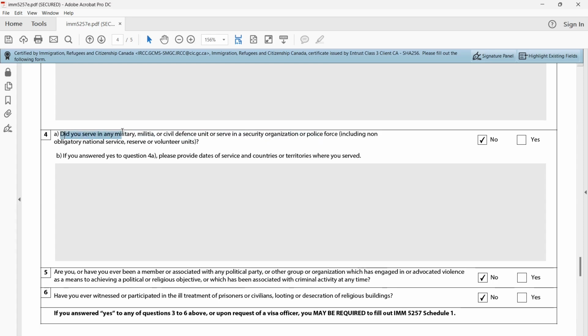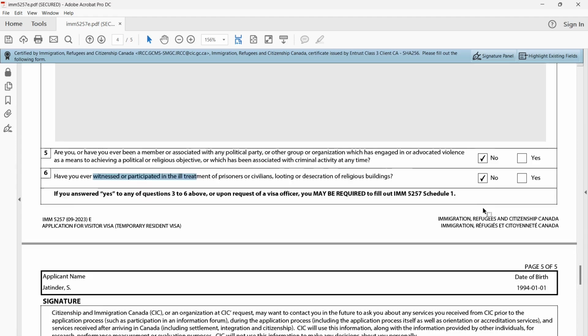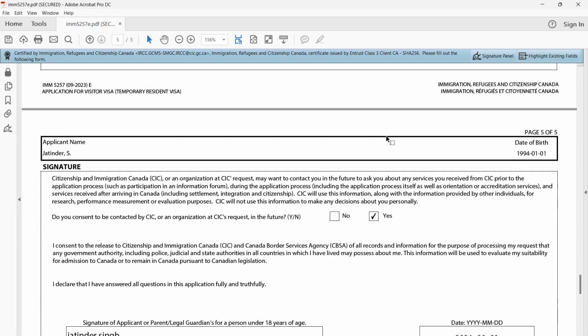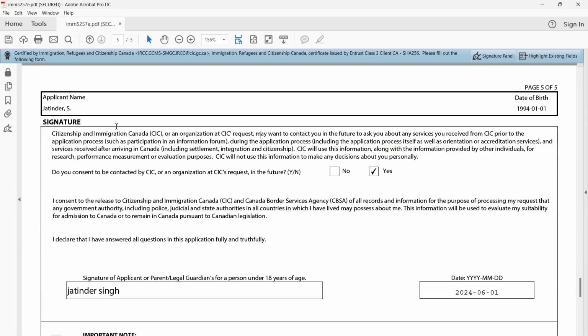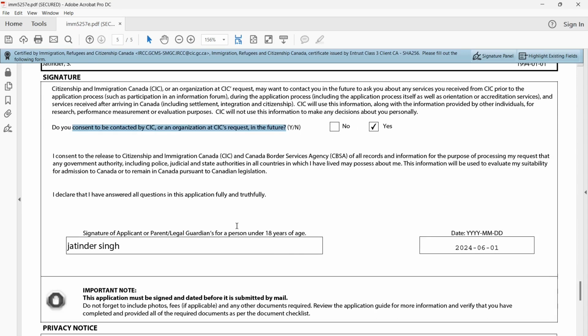Did you serve in a military, militia or civil defense unit? No. Have you been a member of a political party? No. Have you witnessed or participated in ill treatment? No. So you can answer all these questions as per your situation. Let's move to the last section, signature. Do you consent to be contacted by IRCC? Yes, and then you need to provide your signature and the date you are filling out this application.